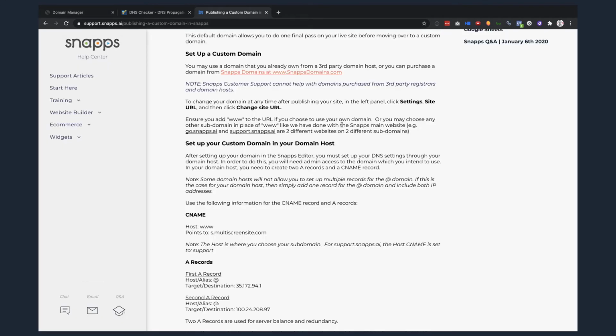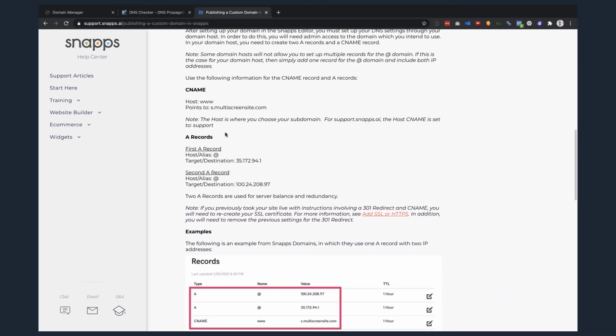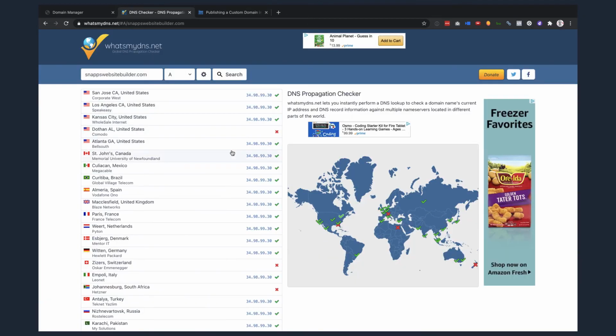Now, if you think that you'd set up the correct record, so if you're looking here on the A records that you need to set up, you should be seeing this 35 IP and this 100 IP in this spot right here, if you've done the work correctly, and you're going to see what that's going to look like in just a moment.